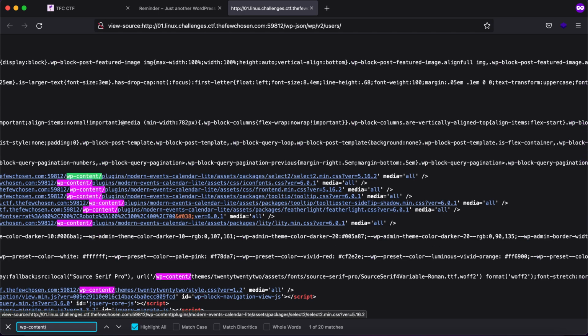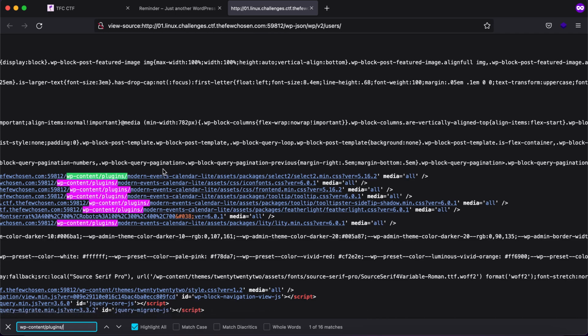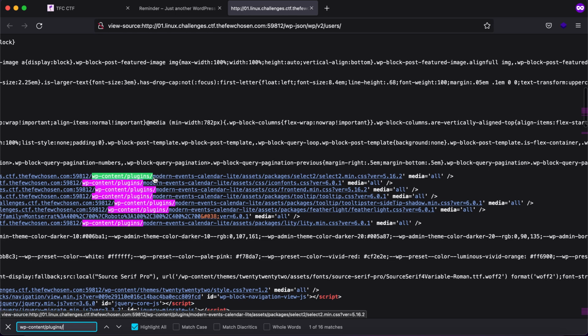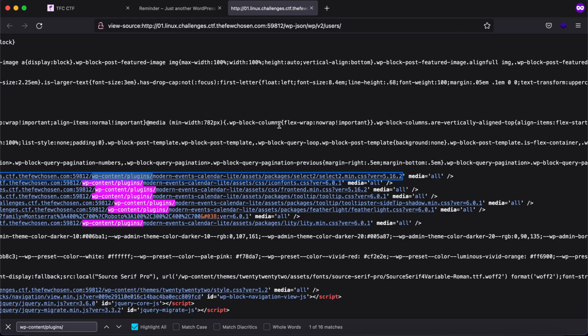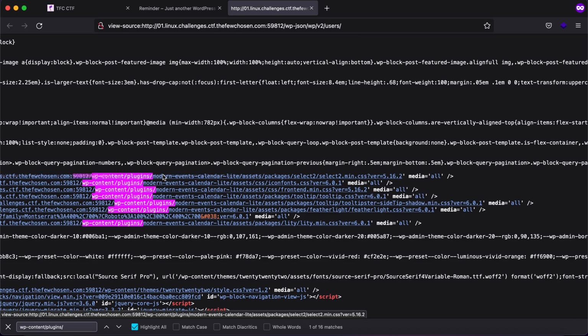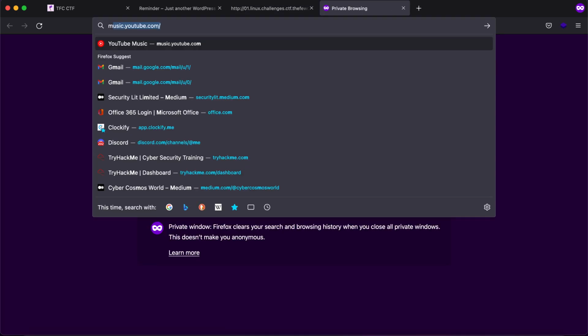So wp-content, plugins, let's go for the plugins. And here is the hint that I needed: Modern Events Calendar Lite. This is the plugin that has been installed, and from the name, which is Calendar itself, I thought that maybe this plugin is vulnerable. WPScan would have directly given it to you, but let's just see if it is vulnerable.